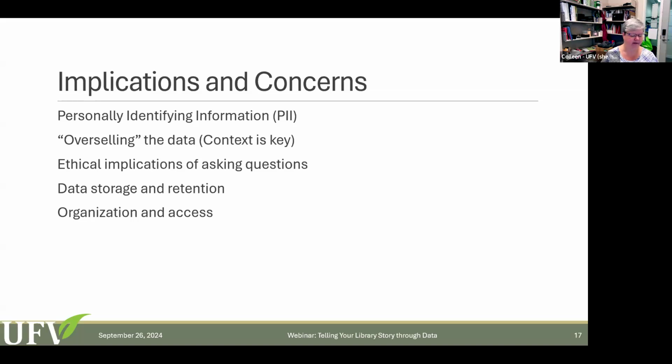Where do we store our data? Is it secure? Is this data that we can share openly? If it contains personally identifying information, you cannot share it openly, or should not share it openly. But if you can remove that personally identifying information, then you could potentially share it as an open data set for others to use. And how do we ensure that if our data does contain personally identifying information, it's protected from access by those who should not be able to access it?